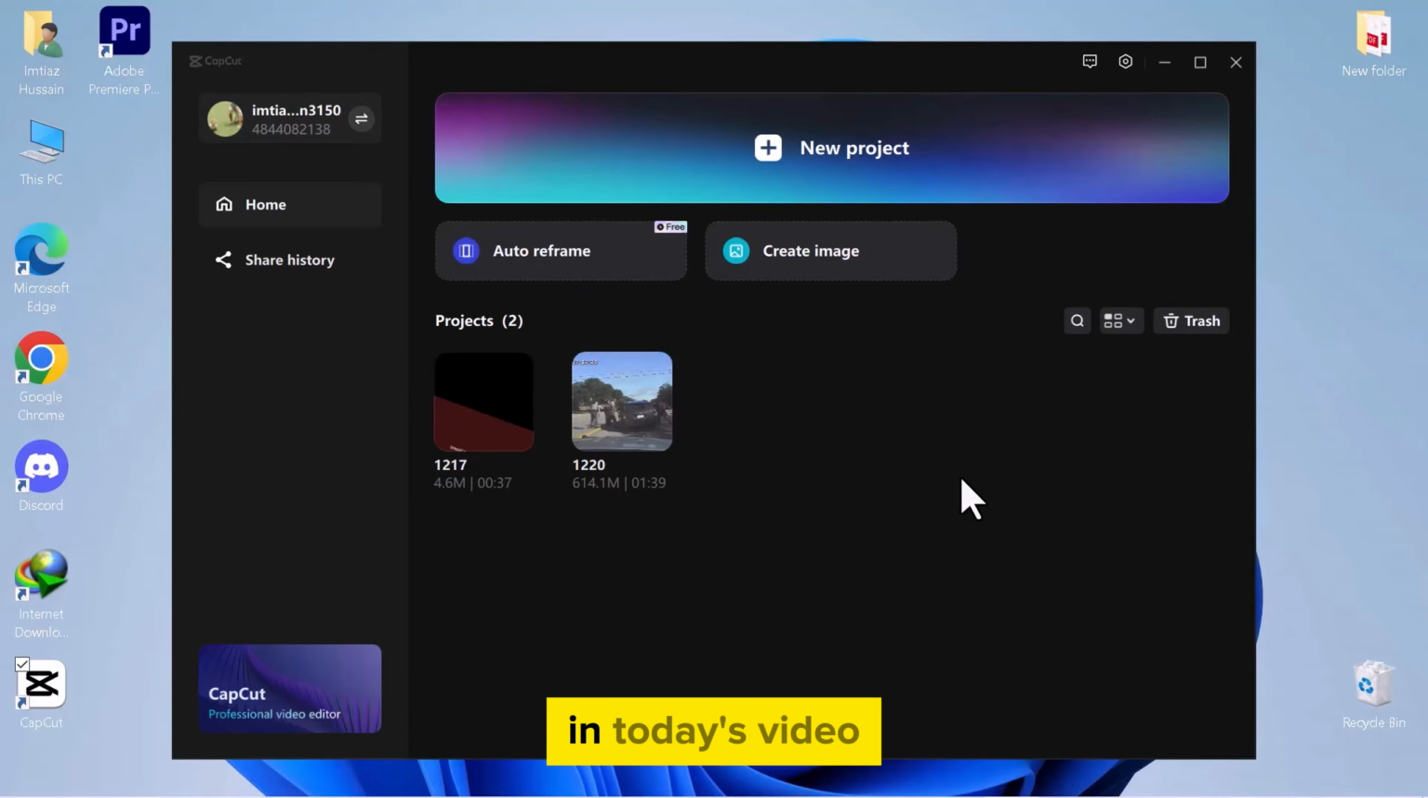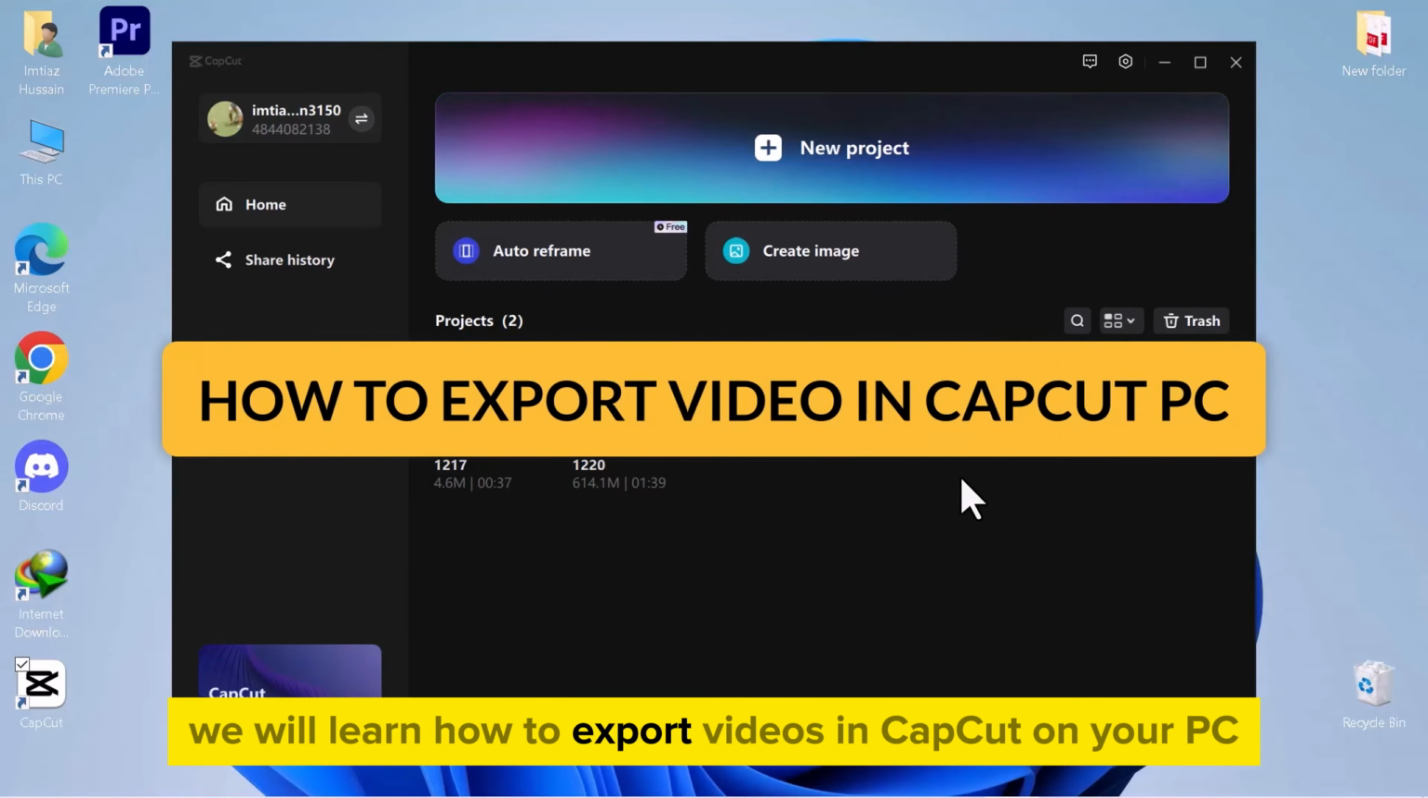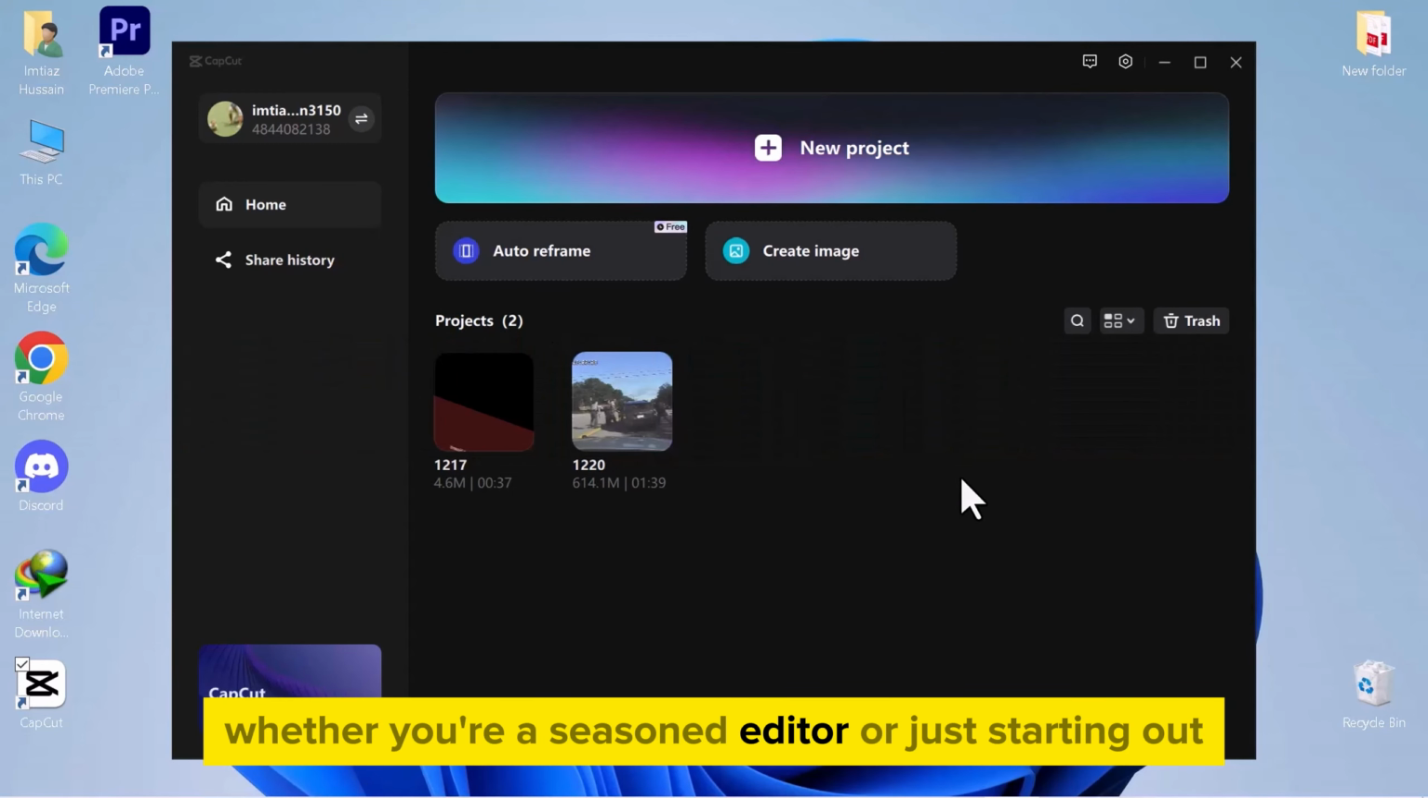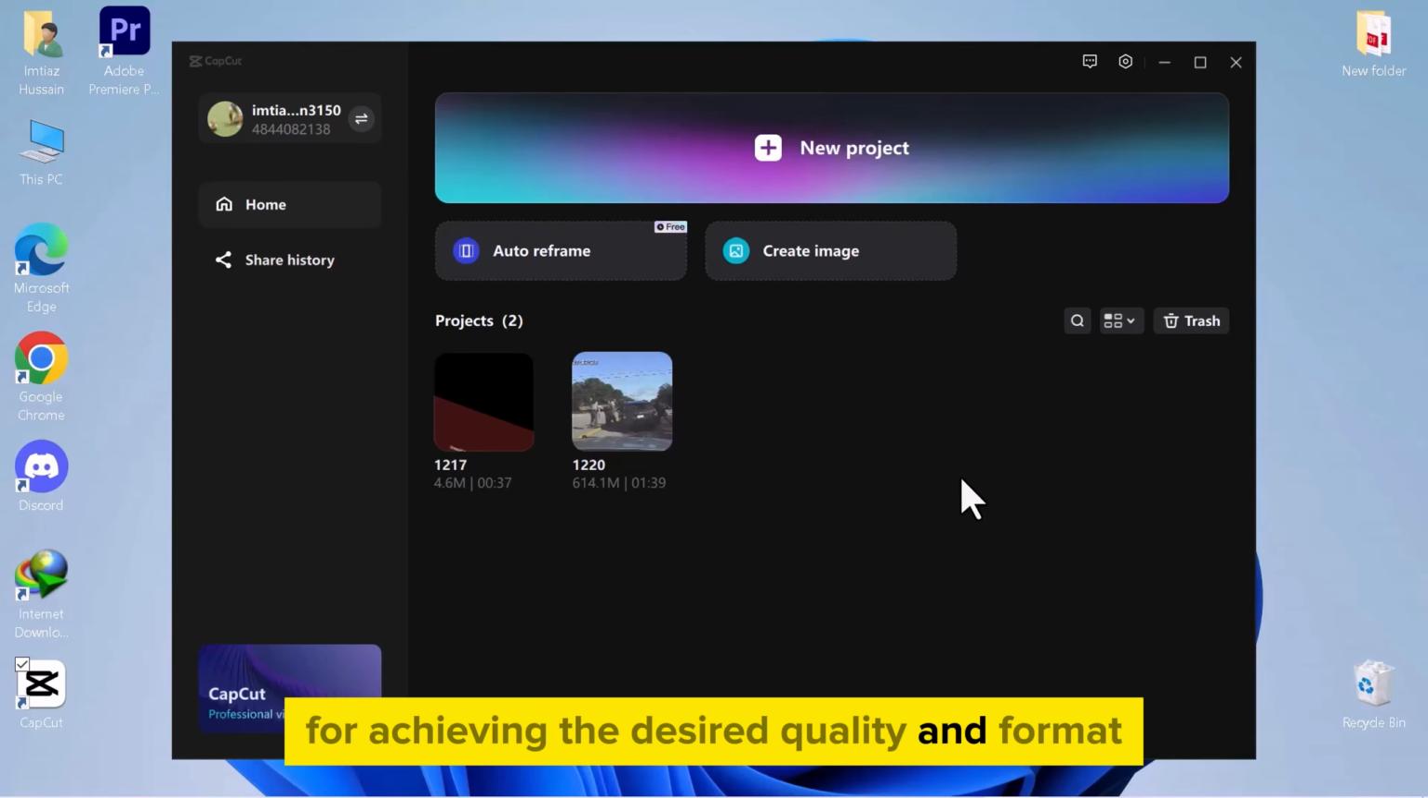Hello everyone! In today's video, we will learn how to export videos in Capcut on your PC. Whether you're a seasoned editor or just starting out, knowing how to export your video correctly is crucial for achieving the desired quality and format.